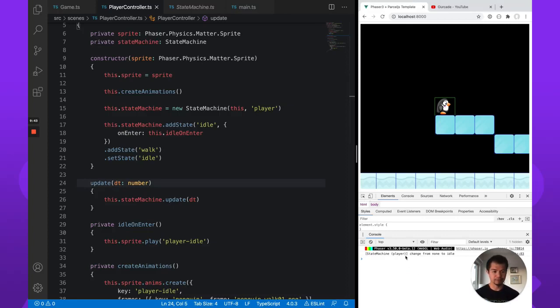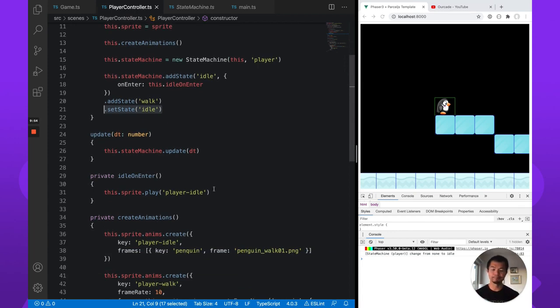Okay, so you see this log here change from no state to idle. So that's from here. When we do set state, we're going from starting no state to the idle state, and we're in this idle animation, which is just this one frame.